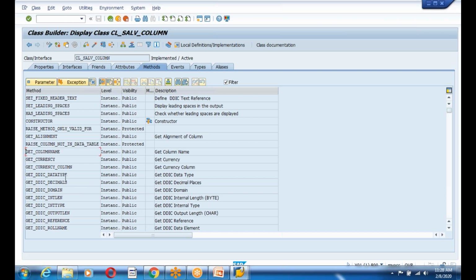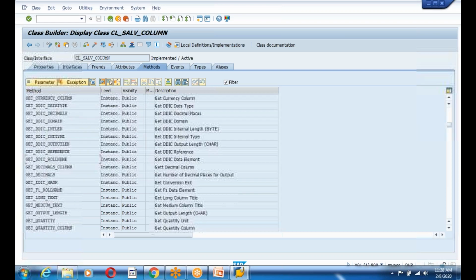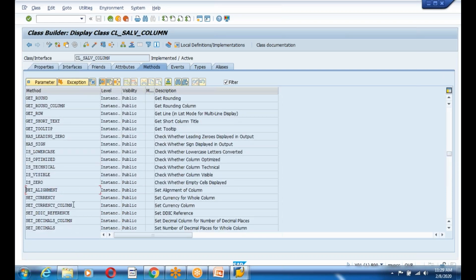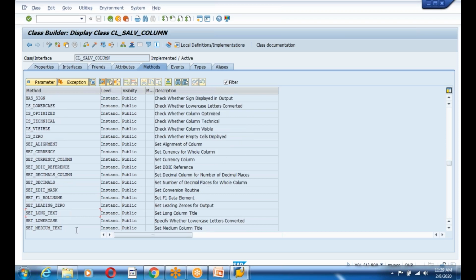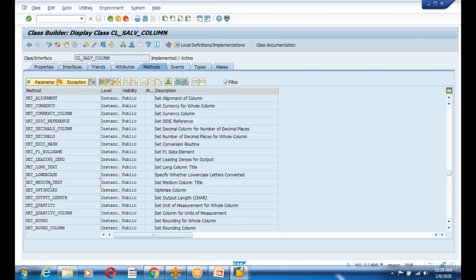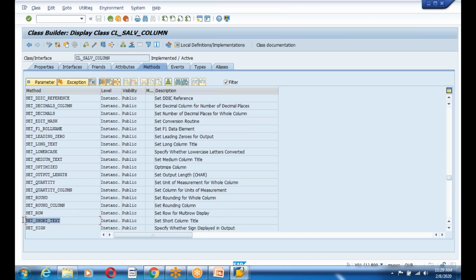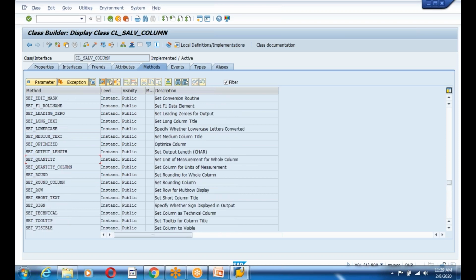First you get column name, then you can use the set methods: set alignment, set currency. See guys, set medium text. In the field catalog we have selection text long, selection text M, selection text S small. So exactly here you can see set medium text. You can put the column descriptions by using set medium text or set short text, also available. And set long text is also possible.